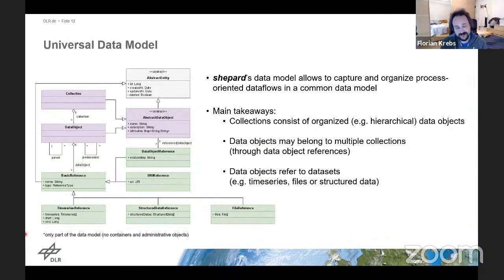So going a little bit deeper into the system, looking at the universal data model. Our data model is actually very simple. We try to have a very open-ended model, which allows a lot of customization by the user. Just to give you an example, we actually only have two main types of objects. A collection is a collection of a lot of different data objects. And data objects can be organized in a hierarchical fashion.